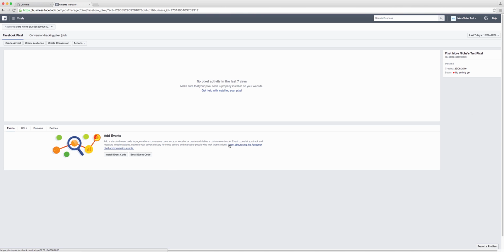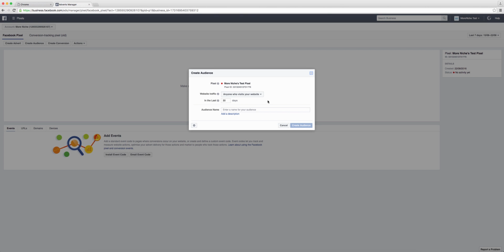Once your pixel is active, you can then start building custom audiences based on visitor behavior. To build your first custom audience, remain on the pixel screen and click the Create Audience button in the top left-hand corner above the graph. When the pop-up appears, you can then build custom audiences for anyone who visits your website, people who visit specific pages, people who visit pages but not others, and people who haven't visited your page in a certain amount of time, or even a custom combination.